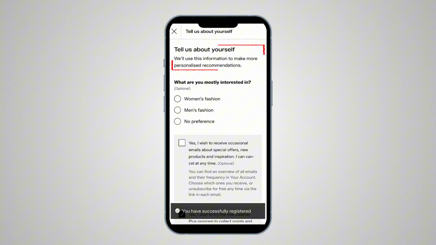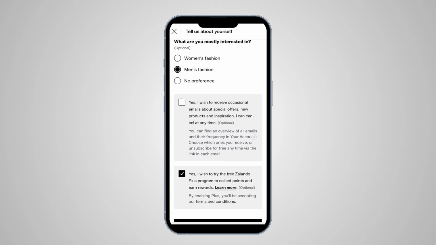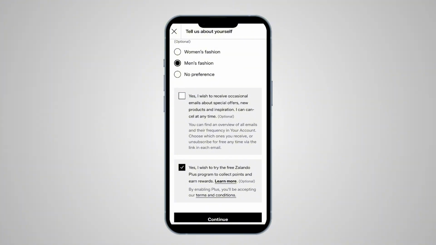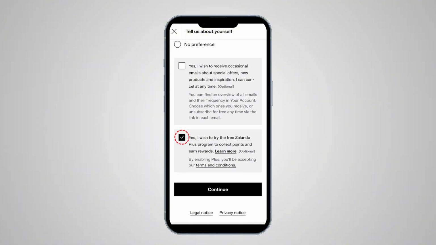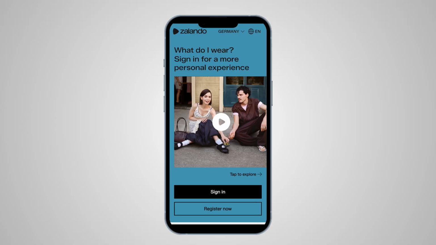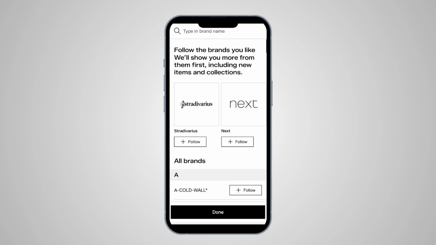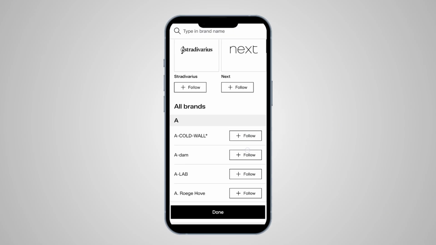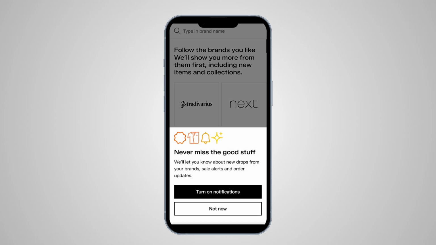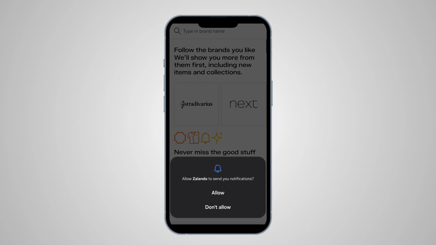In the next page, they are going to ask something to tell about yourself. For example, what you are mostly interested in, women's fashion or men's fashion. Then you can also decide if you want to get some emails from Zalando and if you want to try the free Zalando Plus program, which you can use to collect points and earn rewards. Then just tap on continue, and now you can just skip this process or check if you find some brands you want to follow. Once you followed or selected your brands, tap on done, and now you can also accept and turn on notifications if you like.